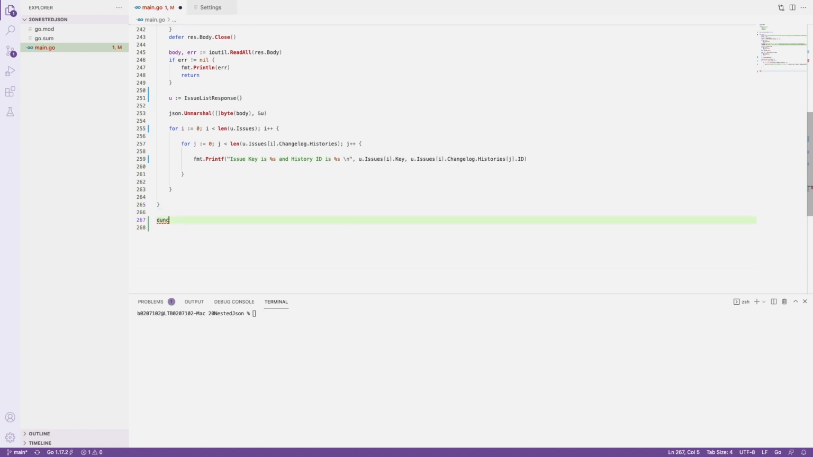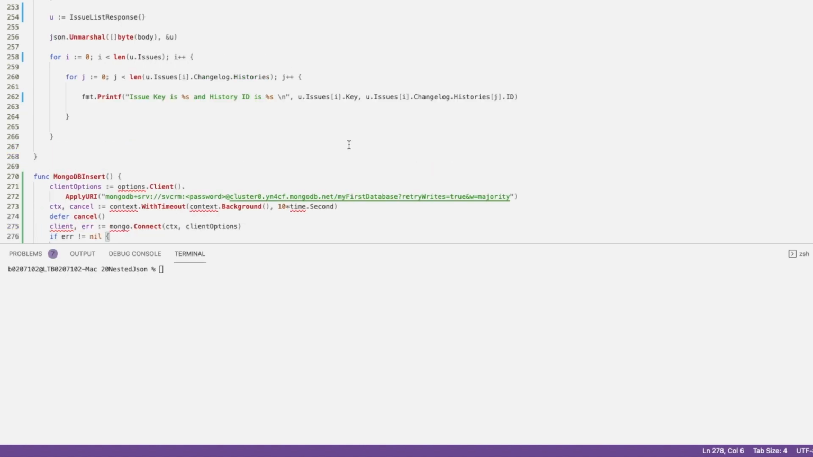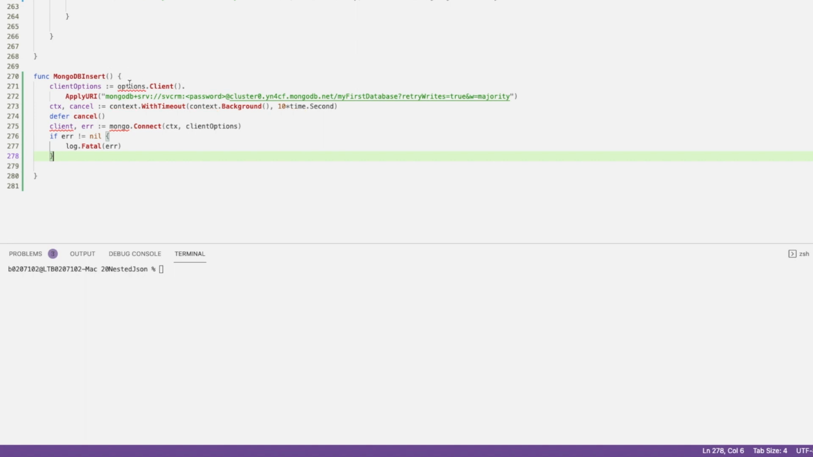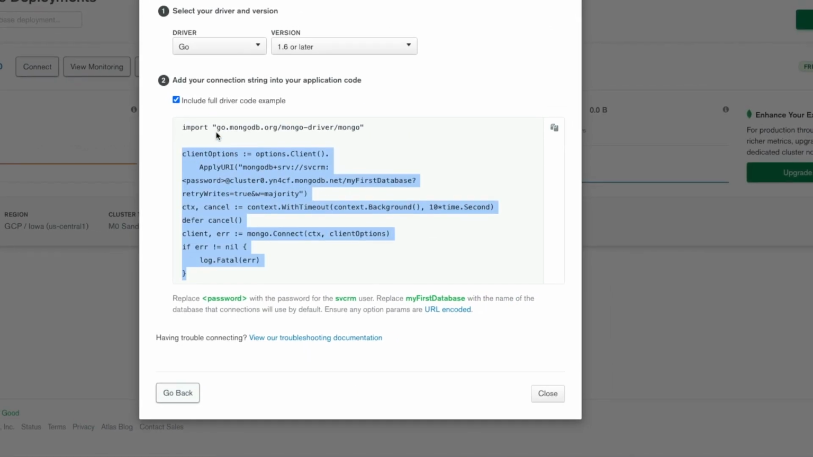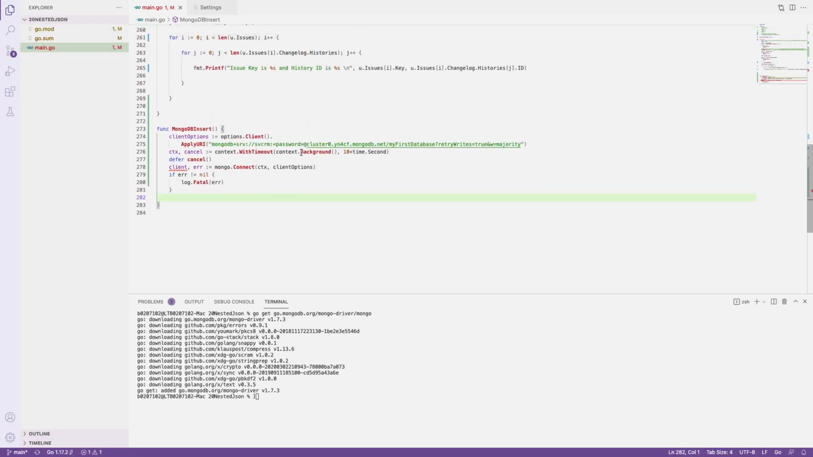Next, we can create a new function. Again we'll start with func MongoDB insert, and then inside this we'll paste this complete information. For that, we actually have to import this driver. We can simply copy it here and then go get. Now the driver has been successfully imported, and the errors which we were getting previously have also been removed.